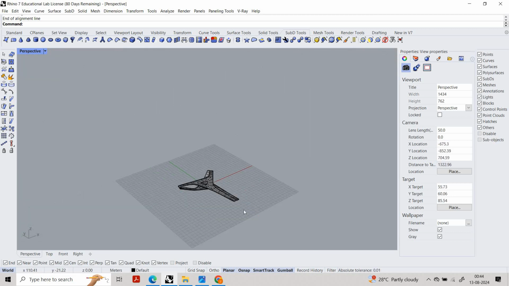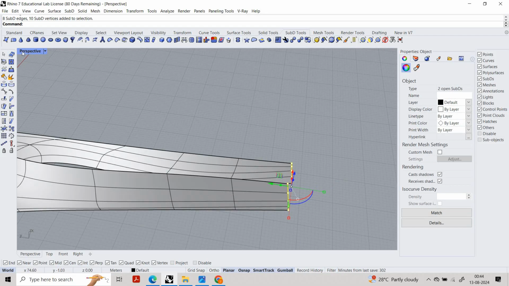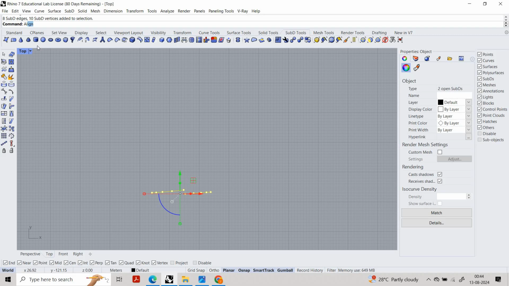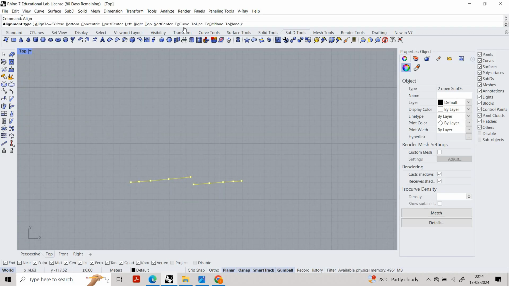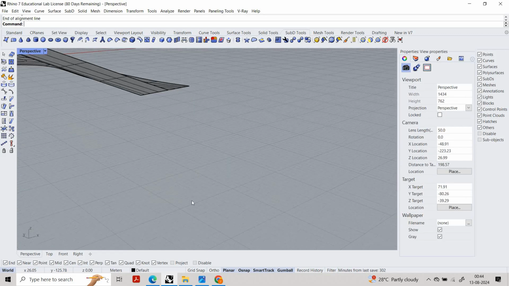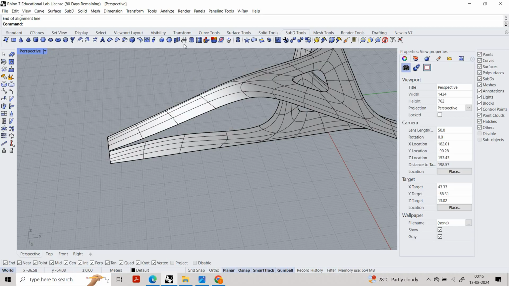and the same way I'm going to select this, align to line. Okay, so we got it here. So what I'm going to do is bridge this.